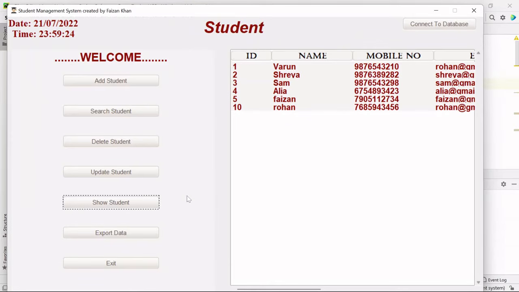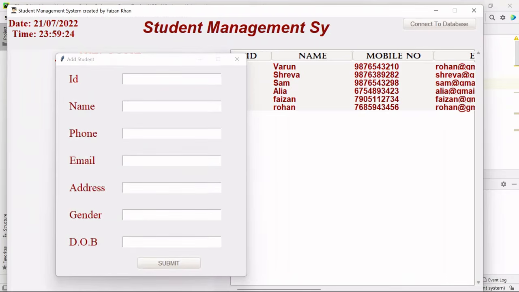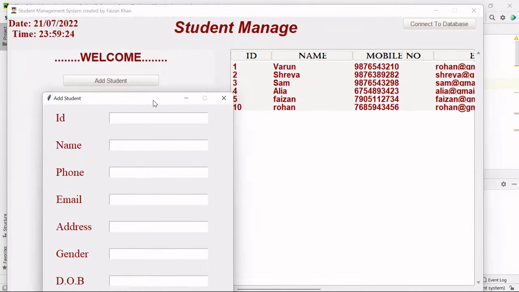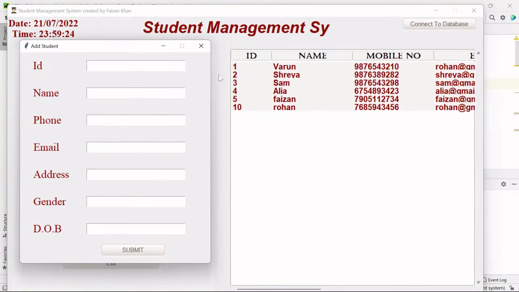If you want to add some new students, you can simply click on add a student. Here you need to enter the ID, and the ID has to be unique. If you try to enter ID number 5, it won't add your data to the database. So ID has to be unique. Let me try ID number 6, because 6 is not there.